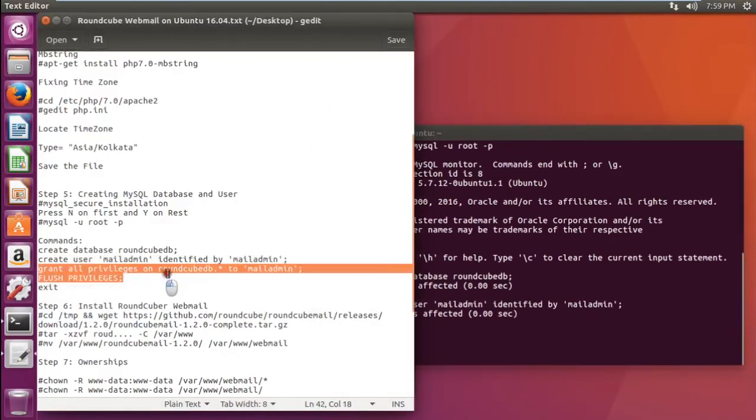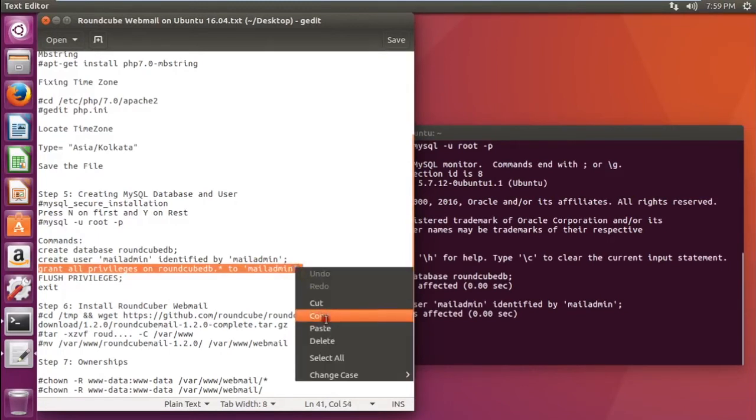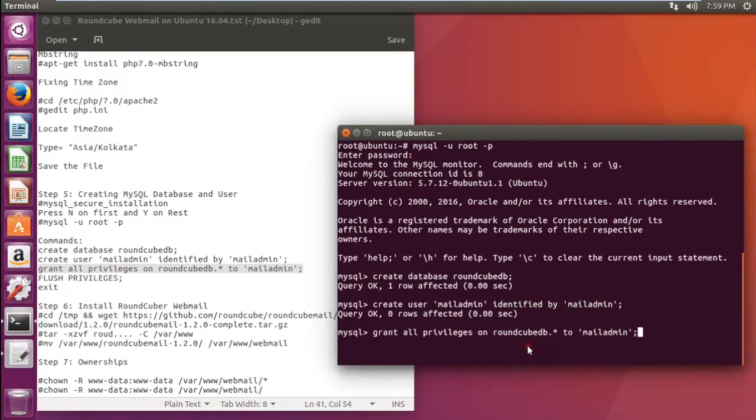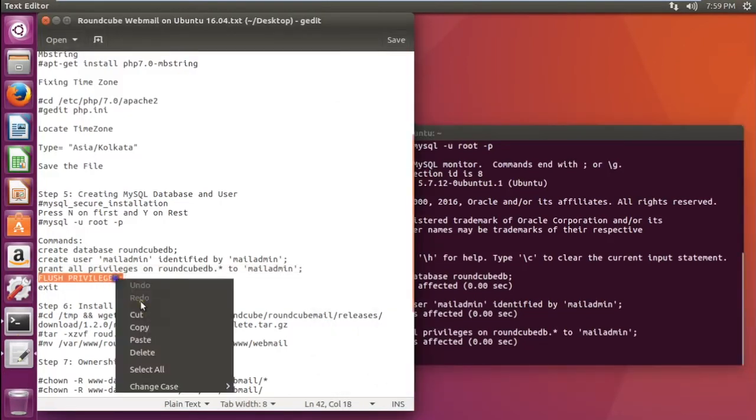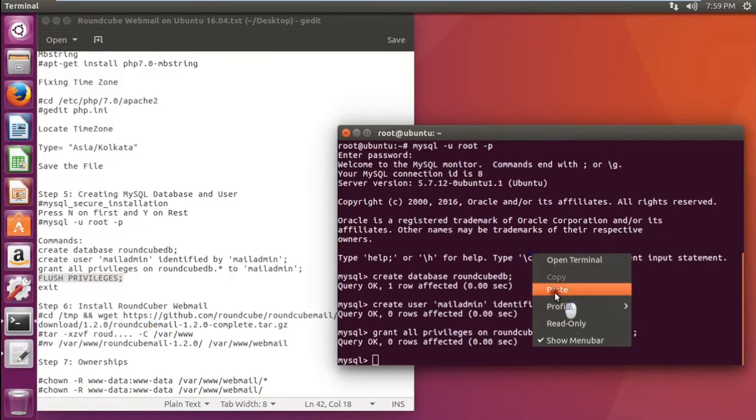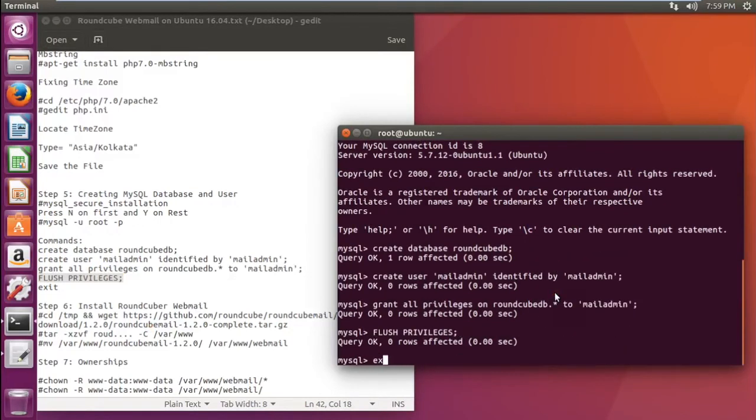So make sure that when you change this username and password, you provide the correct username and password at the front end when we install via the web interface. So let us go with this command now, flush privileges, and then we exit. And after that we will be starting with the configuration.